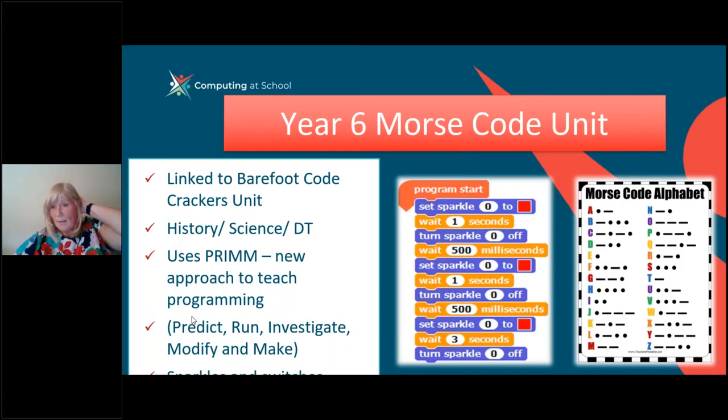This one is another that I'm currently halfway working on. It links to a Barefoot code cracking unit, which I've written. I reinvented my own unit, really; I've changed it. I start with a bit of code cracking and it links to history, science and DT like the others do, but I've introduced PRIM. Ben's actually talked about PRIM, because I'm a big believer in PRIM and I'm starting to introduce it into everything.